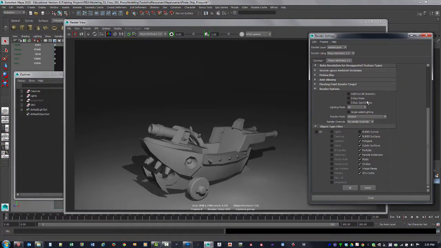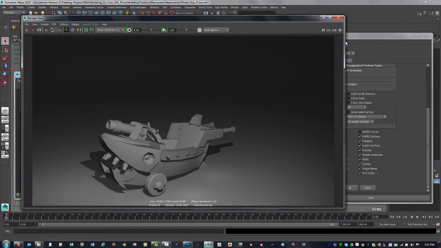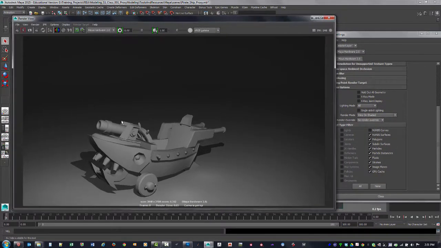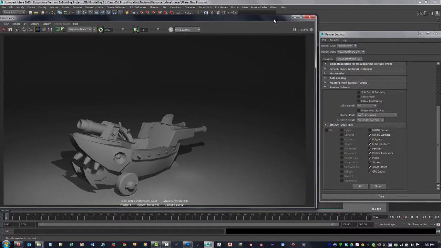Let's go ahead and take a look at how we can open up this render option here and change this from shaded to wireframe on shaded. Now, if you just render this thing right now, it's going to look exactly the same, and you're going to think something is not right here, and you're going to wonder why it's not rendering in the wireframe.